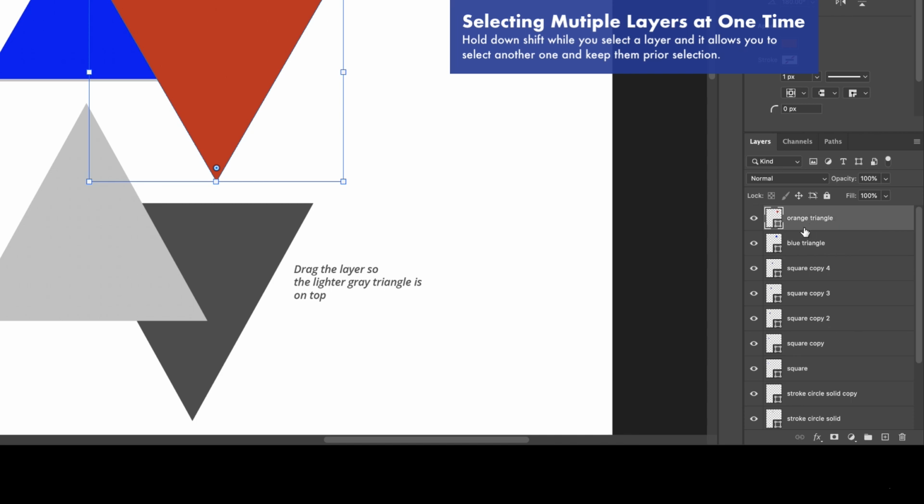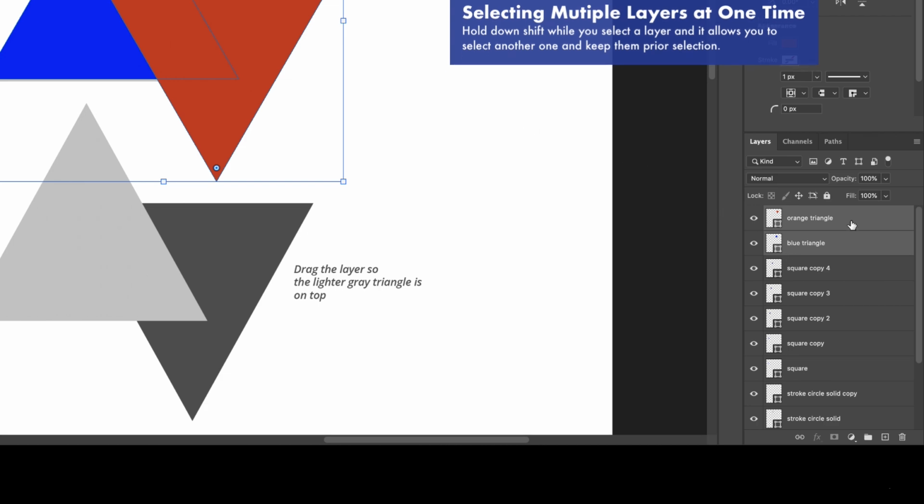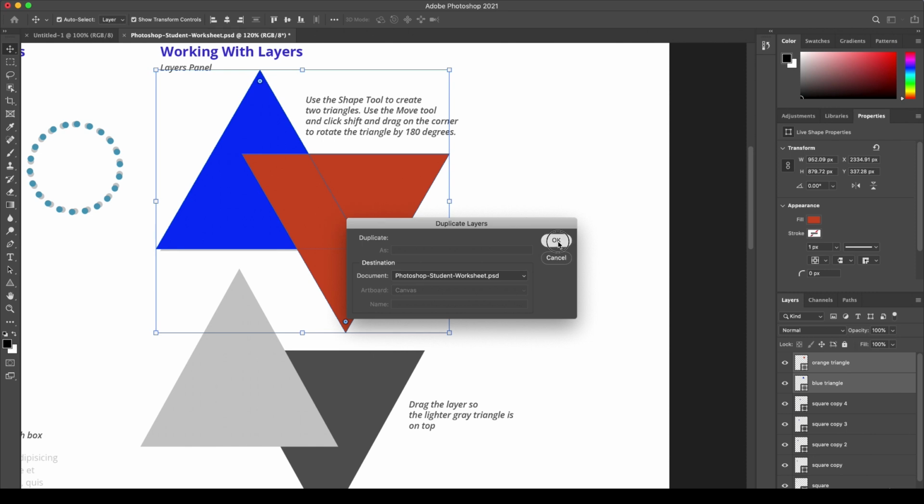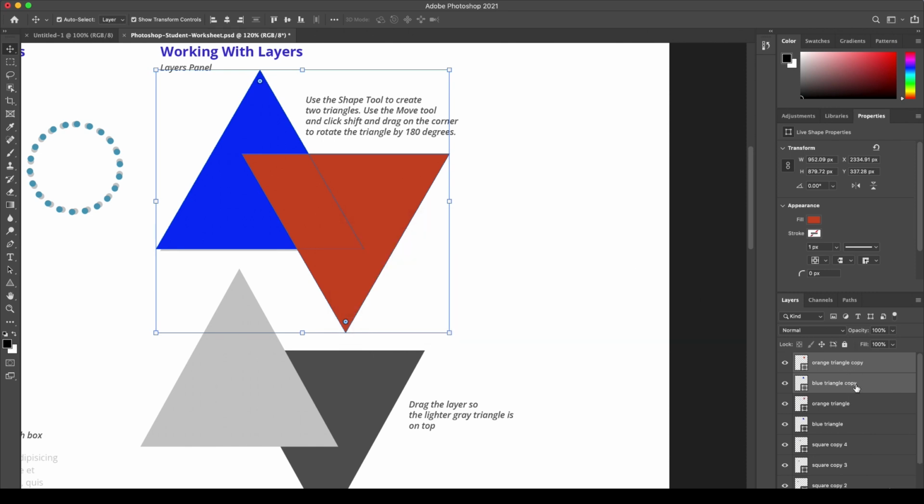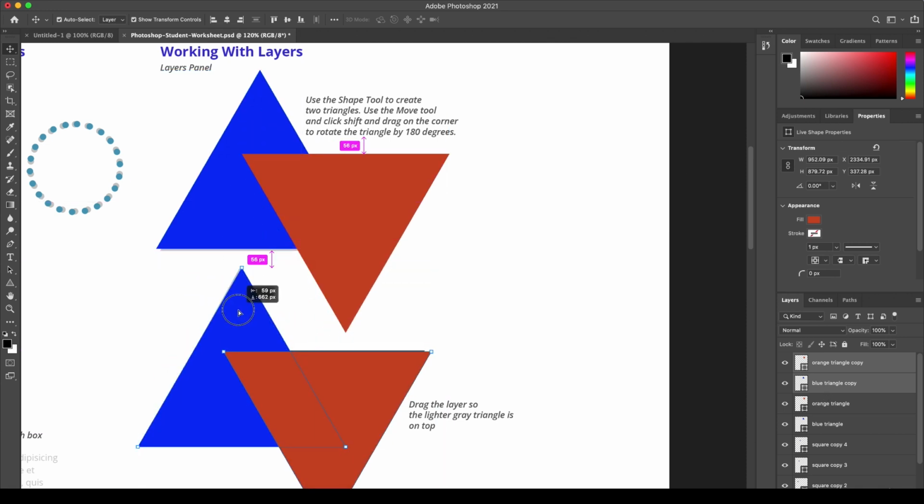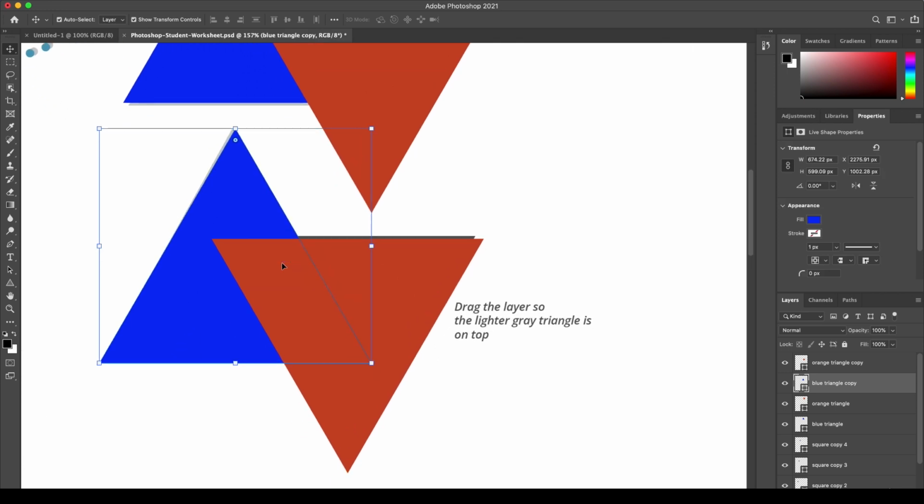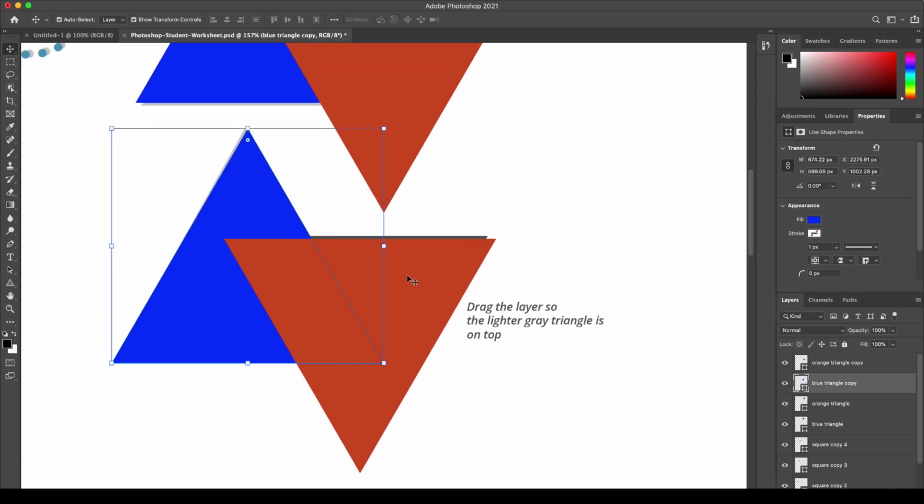So I can select one, hold down Shift, select 2. I can duplicate these. So I can right click and duplicate layers. It's kind of the long way to do it. That's okay. It made a copy of both. With the move tool selected and these copies selected, I'm going to drag it down. We're going to change it so it's switched around, so the blue triangle is above the orange triangle. It's on top of the layering system.